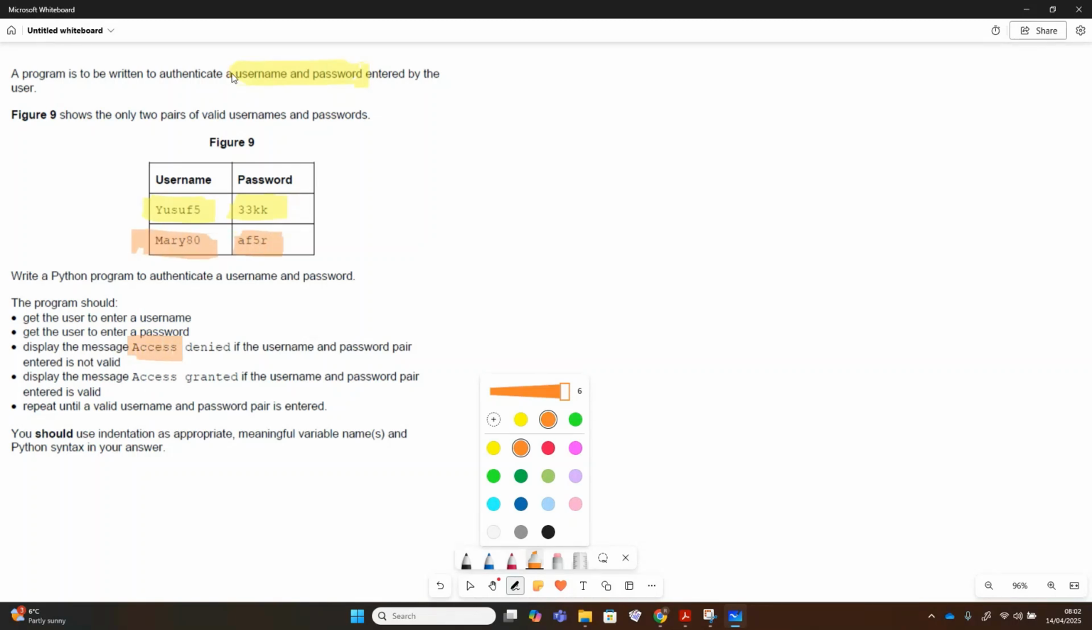They've also said we have to print these output messages, and that we're repeating until it's valid. So those are the things we need to make sure we do. It's worth noting that we've got some inputs here. Get the program to enter a username and enter a password.